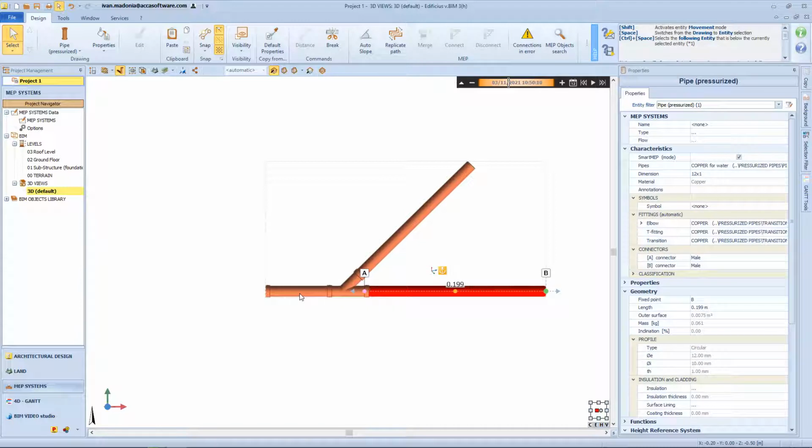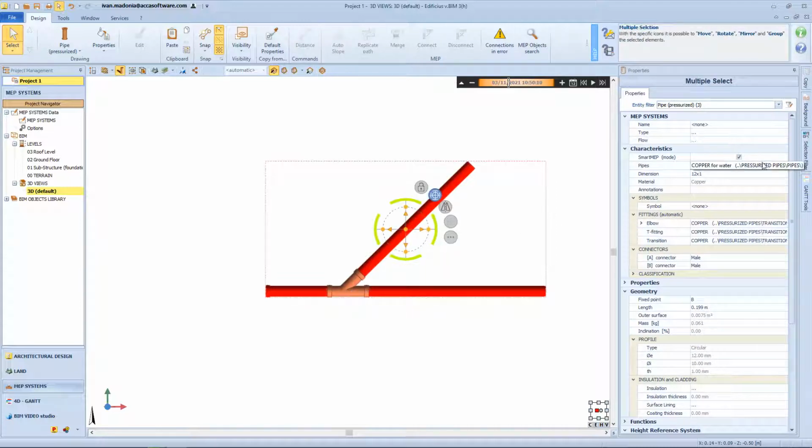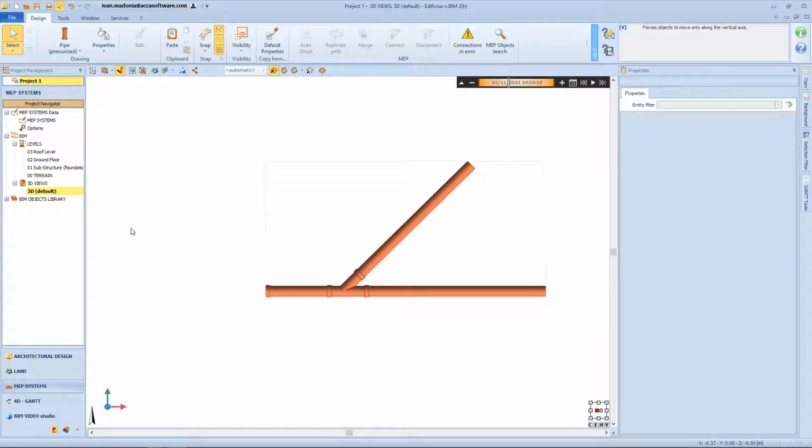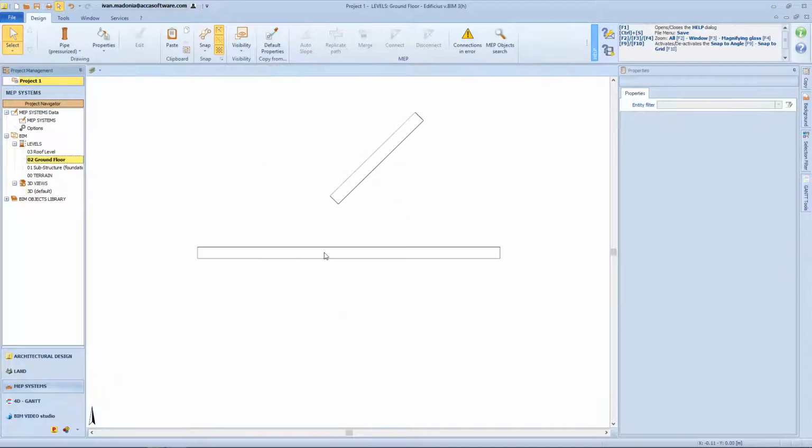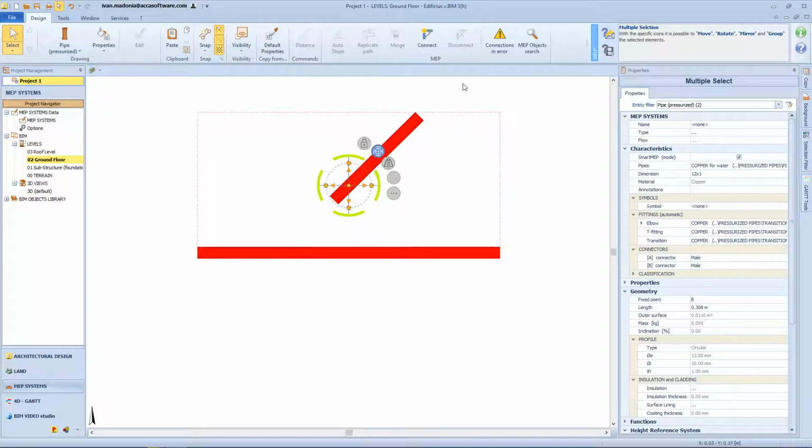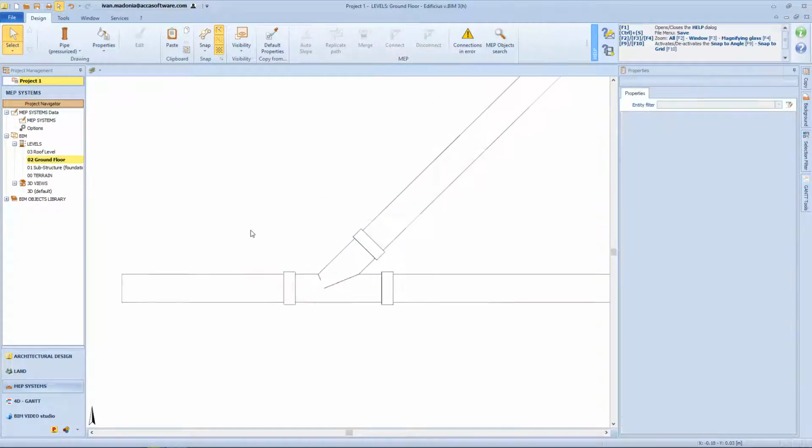Also, in this case the Smart M.E.P mode must be activated on the pipes and the curve acquires the parameters and properties of the pipes from which it is generated. The Connect command, as seen for the curves, can also be used if you work on levels, as well as in 3D.